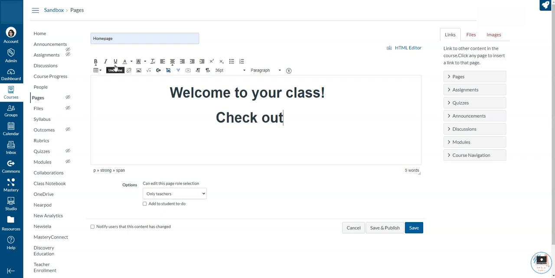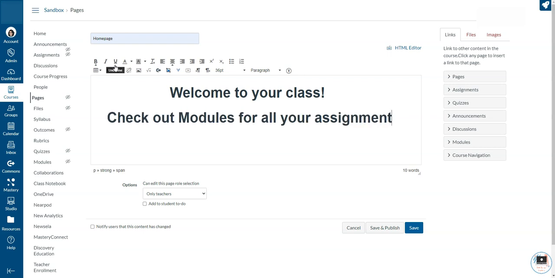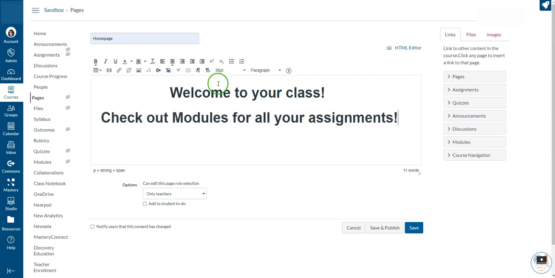Check out modules for all your assignments. Now I'll explain modules in just a second, but we're just doing a very, very simple layout. Now if you want to get fancy and add images and all of those extra things that teachers really love to personalize their courses with, you can do that.